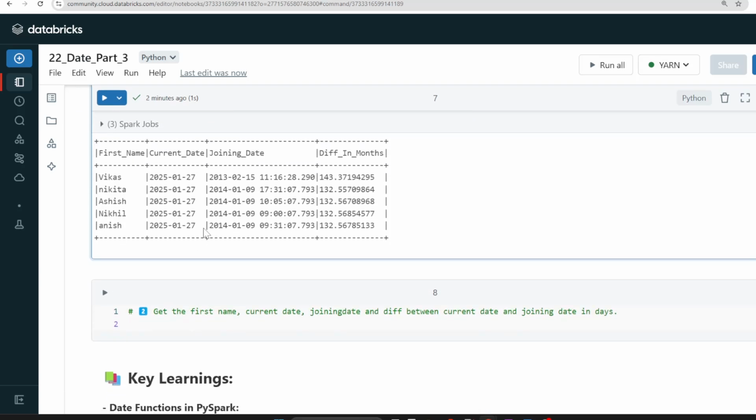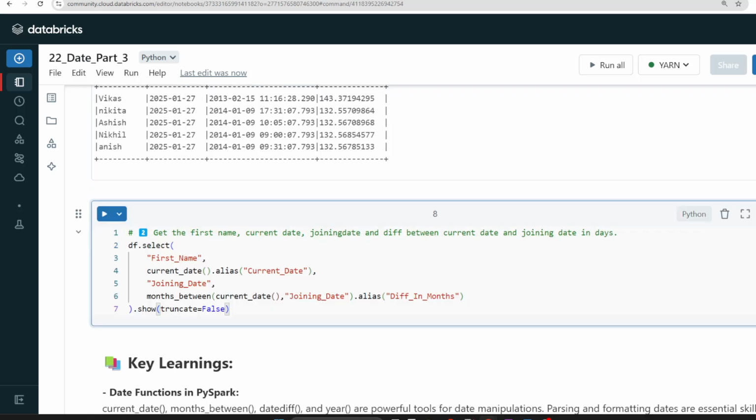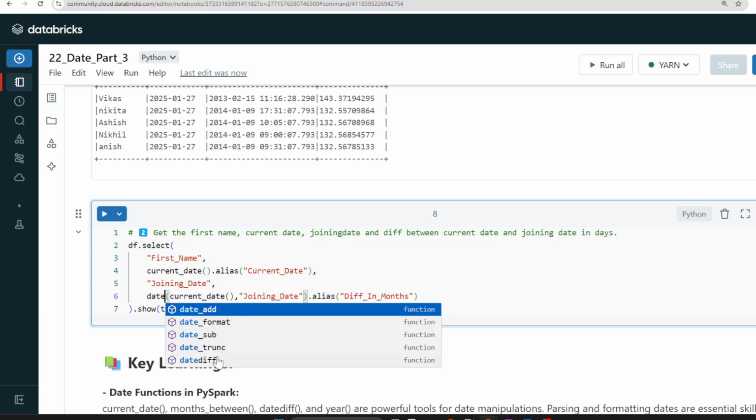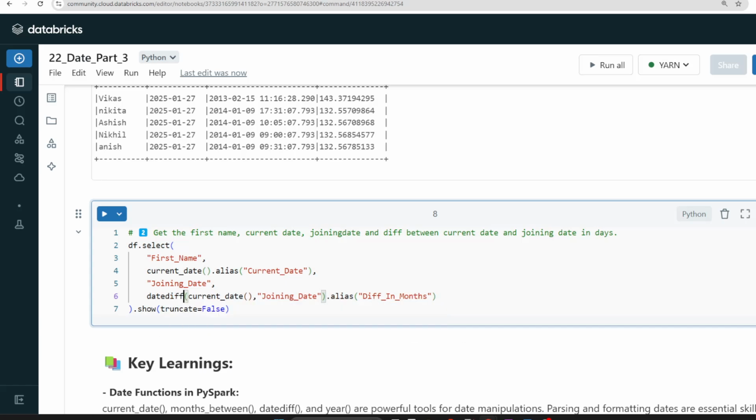Let me copy paste so that we can save some time. Instead of months_between, we have a function known as datediff. See, there are a lot of date functions. I will be showing a few functions, but it is important to understand what all functions we have. So give it a try and understand what each function does. But in our scenario, we have to use the datediff function.